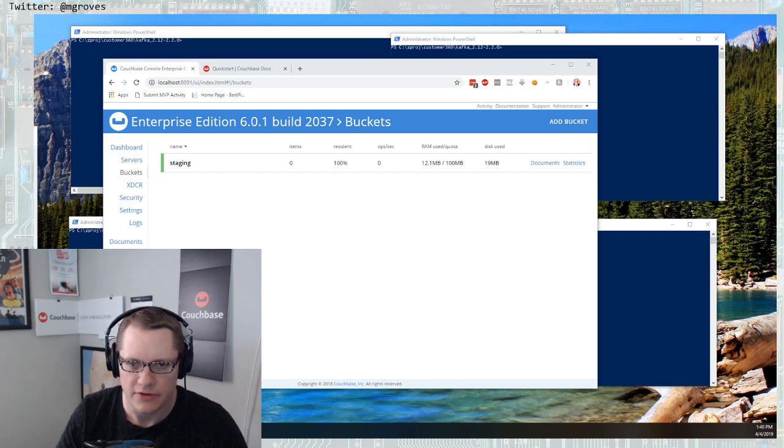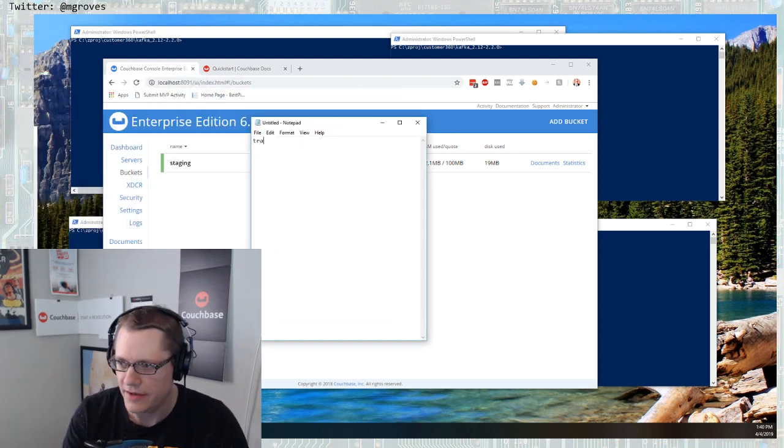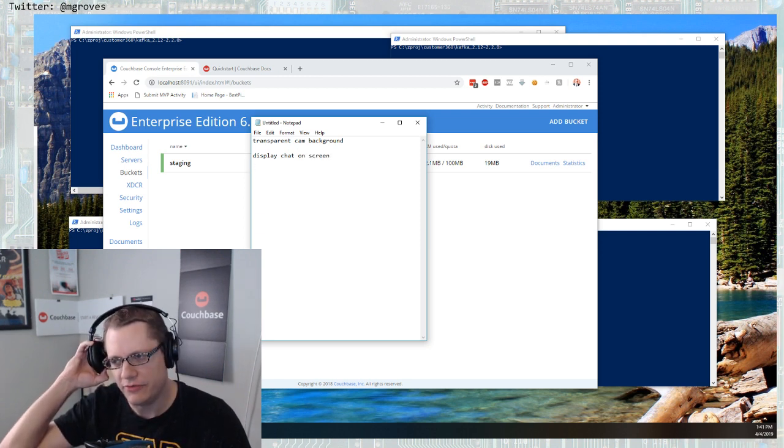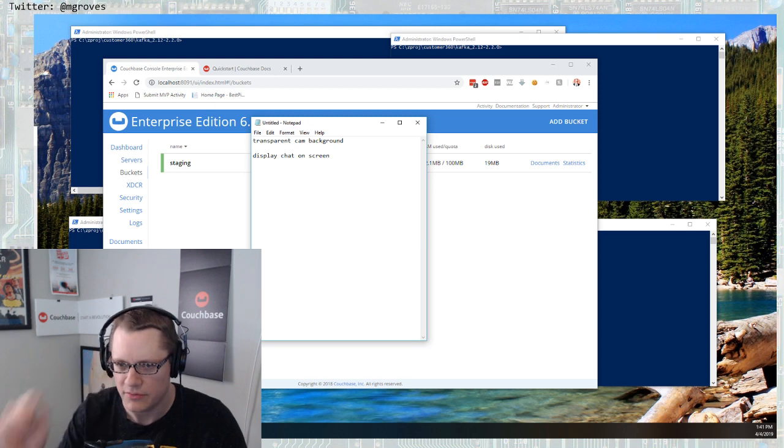So, I've got to figure out a few things here. Let's put a little to-do list on here. When I get a transparent cam background, I figure that out. I want to get display chat on screen. Figure that out. I've done that before, but it's been a while. I'm wondering if there's a plugin or something to do that better.